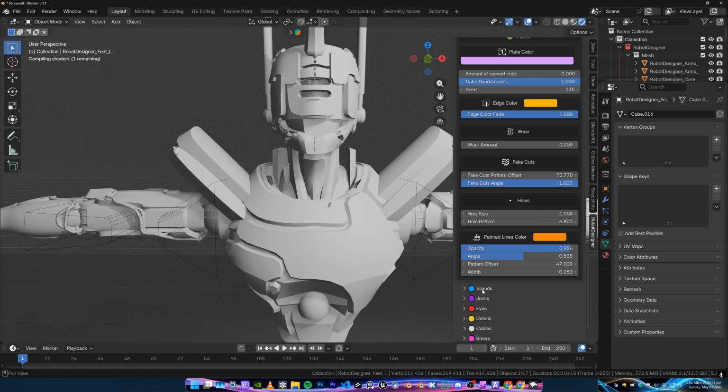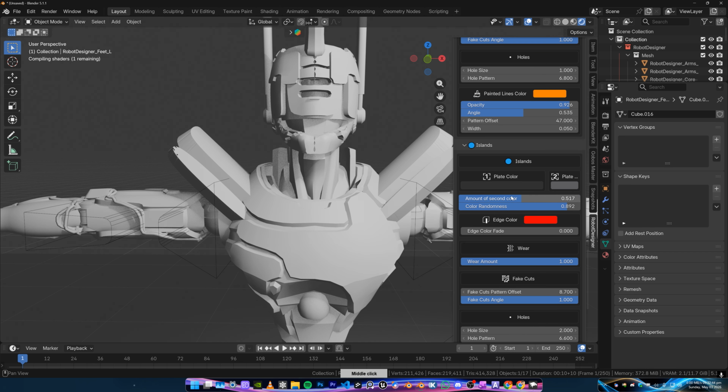Same for the island stuff right here. So tons, I guess, tons of stuff. So this is for the plates, this is for the islands. For joints, you can change the color of the joints as well, the details, eyes, cables, screws, and so on.